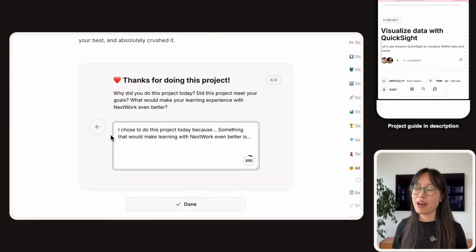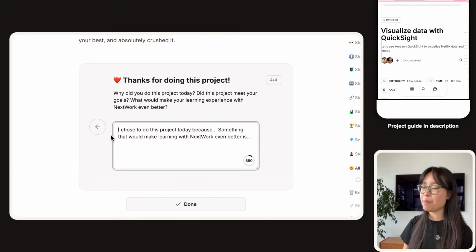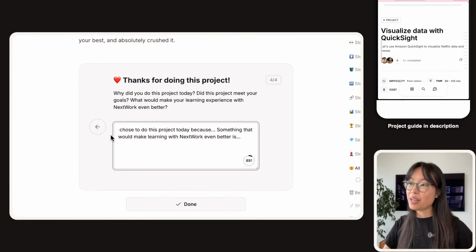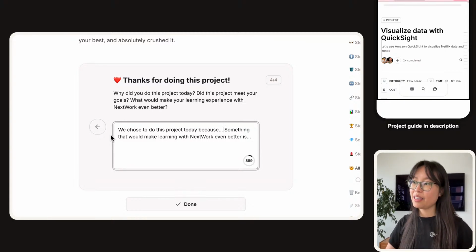Now, why did you do this project today? Did this project meet your goals? And what could make this learning experience with NextWork even better? So we chose to do this project today because we wanted to learn more about data visualization.